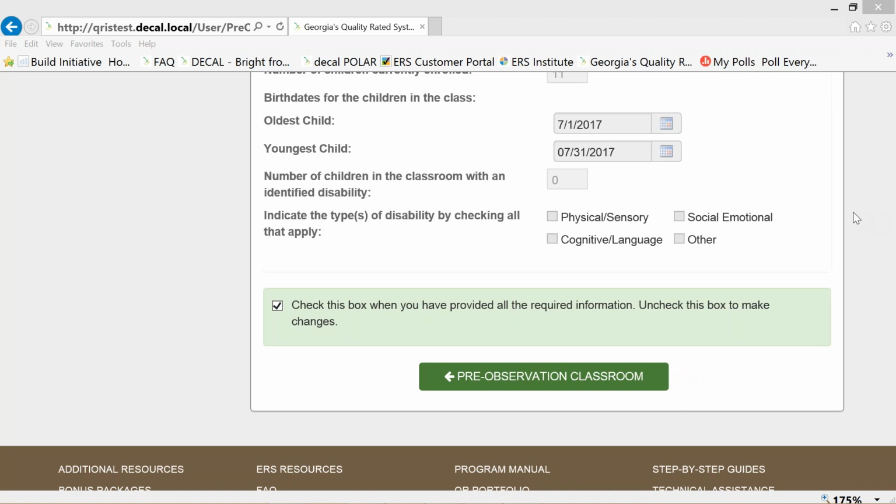Let's see. To clarify, the portfolio will not be submitted until after the program submits QR observation forms. However, the program will not be able to make changes in their portfolio. That is correct. In essence, new staff members added after the program is in ready to submit status won't be added to the bonus. That is correct. After the ready to submit button has been checked, your portfolio is frozen. No more changes can be added there.